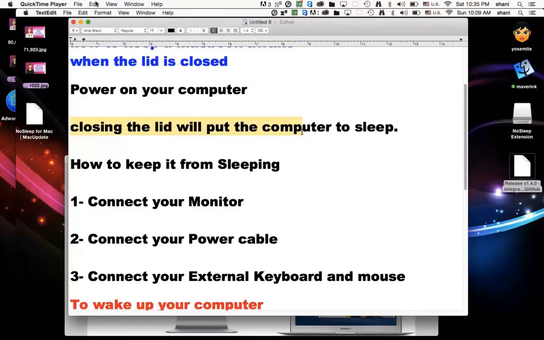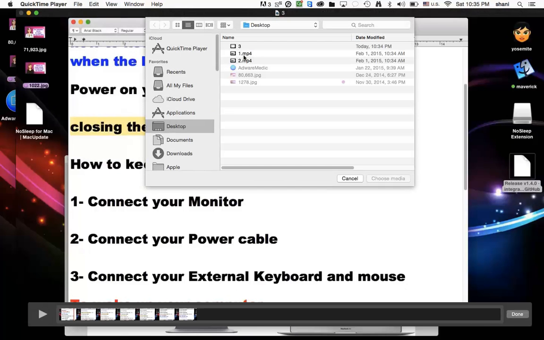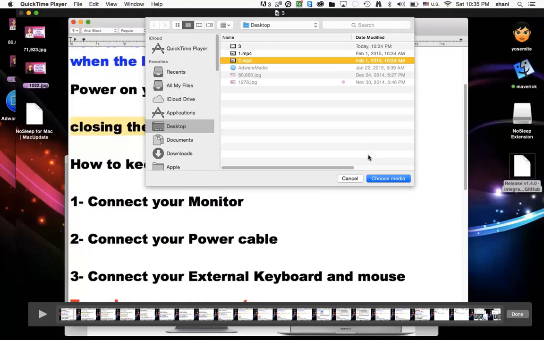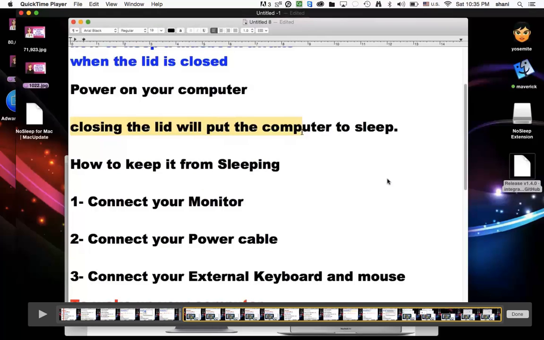So right over Trim under the Edit menu, there is an item called Add Clip to End. And you're simply going to select the number 2 clip, hit Choose Media, and as you can see, it just added the clip to the end. So this is where my original clip started and ended, and this is where the end clip is going. But if you play it, and if you hit this button, you can play.